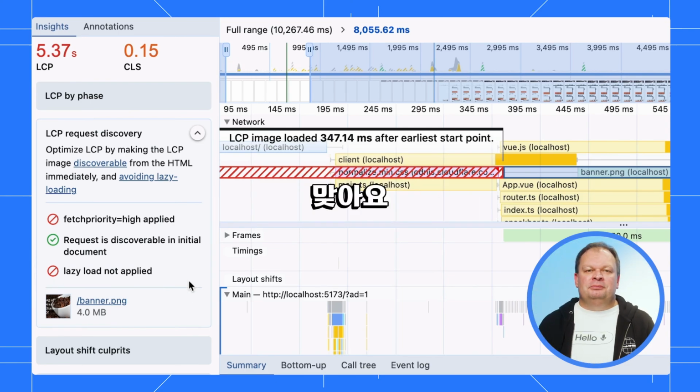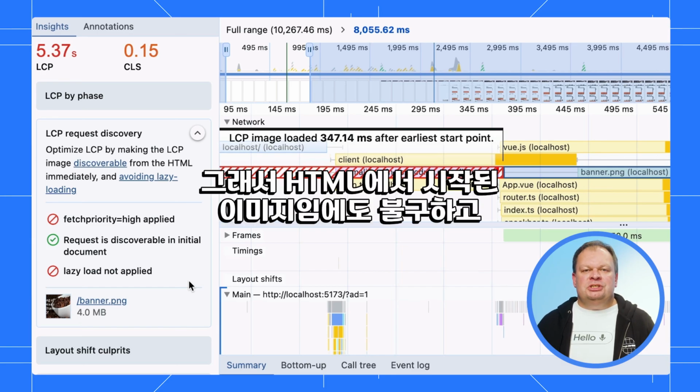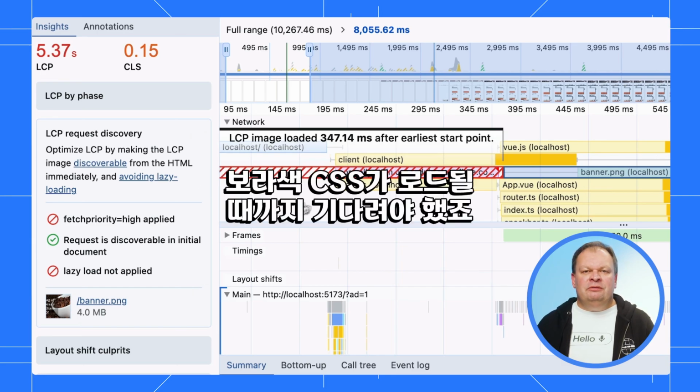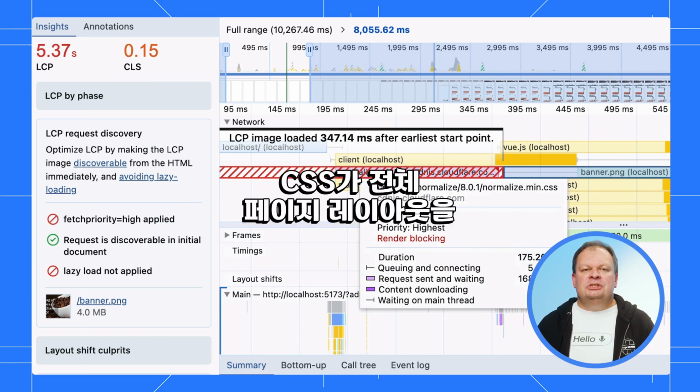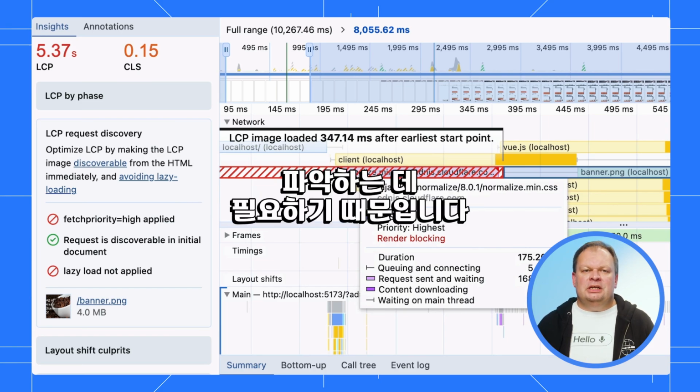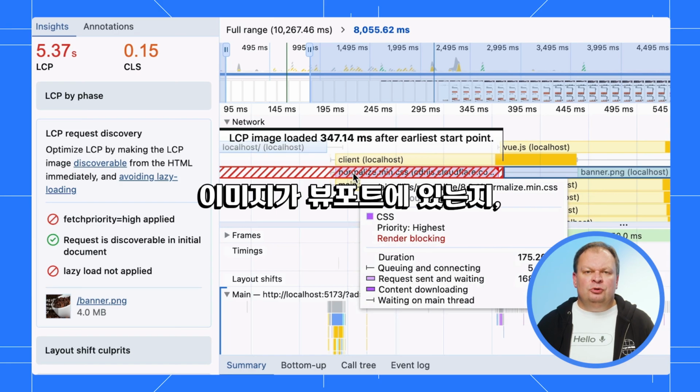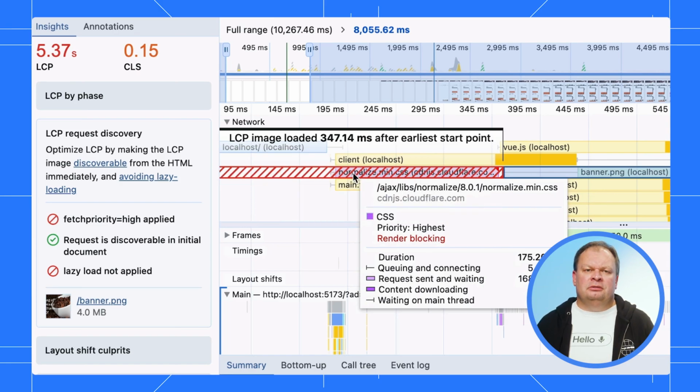You're absolutely right. That's why, even though the image was initiated by the HTML, it had to wait for the purple CSS to load before it even started downloading. That's because the CSS is needed to know the whole page layout, to know whether the image is in the viewport or can be lazy loaded later.